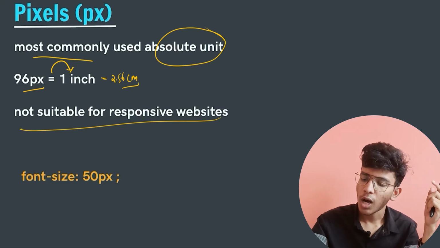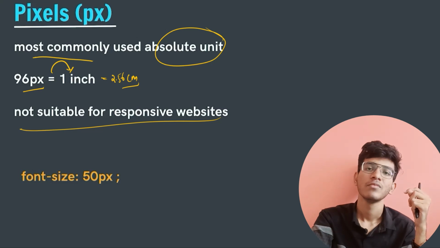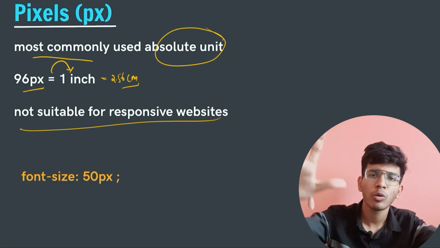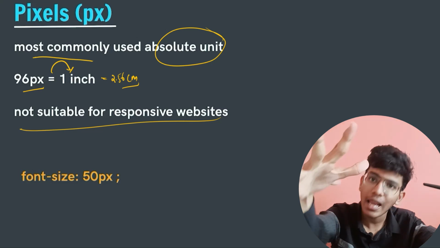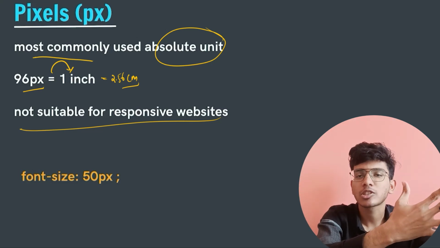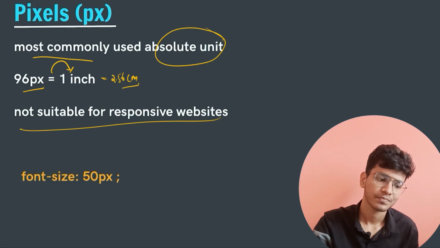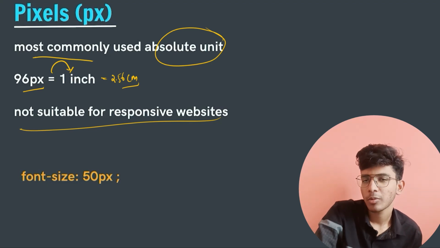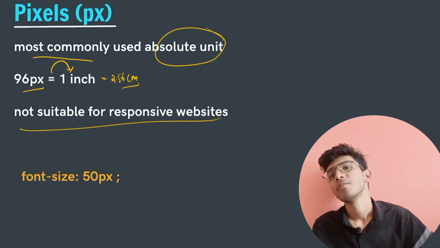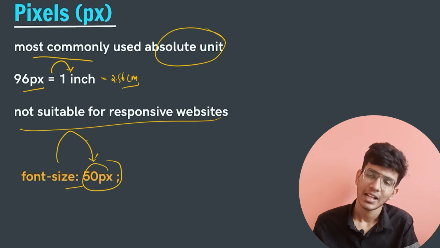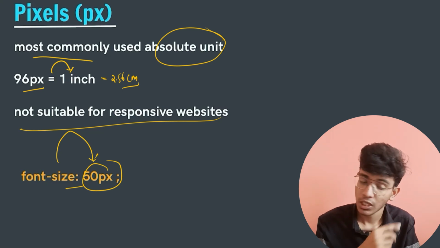So if you use absolute units in all the cases, then your website will not look good, because you are giving some absolute thing. Whether it might be mobile, a TV screen, or a laptop, my text should look like this irrespective of the screen. So the result is that the website will not become responsive. Anyways, we'll talk about them in detail, but for now, to give absolute units, let's say I want to give the size of a font, then I will write font-size 50 pixels. Like this I can give the sizing in absolute units, right?